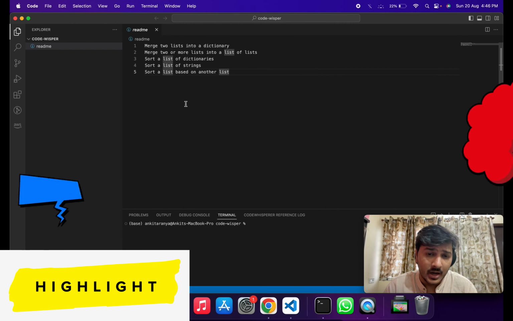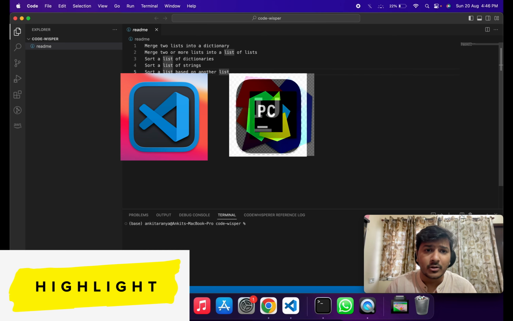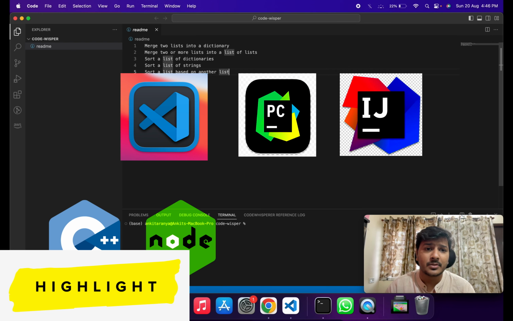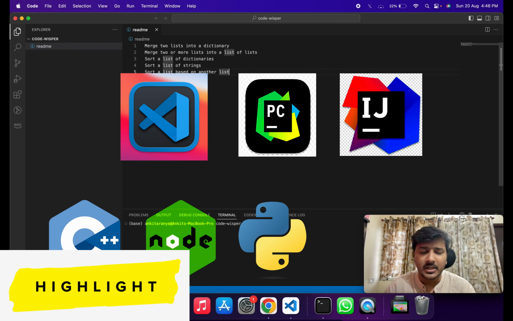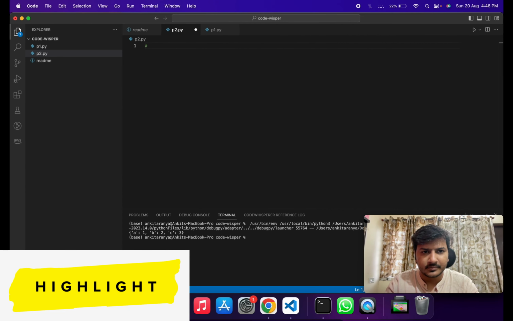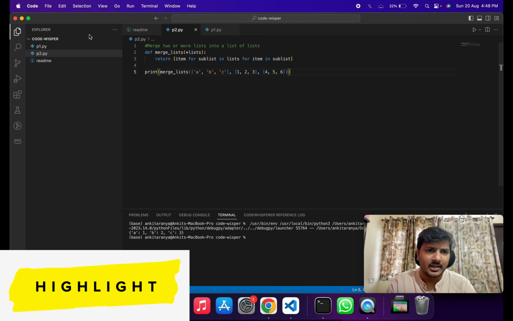So CodeWhisperer works with, for example, VS Code, PyCharm, and IntelliJ. It also supports a number of languages like C++, Node.js, Python, and MySQL, and others as well. So you can use CodeWhisperer. Basically, we just need to add a comment and it starts giving me suggestions directly, right? Like merge list. Let's wait for a few seconds. Yeah, if you notice, it starts giving me suggestions for print as well.